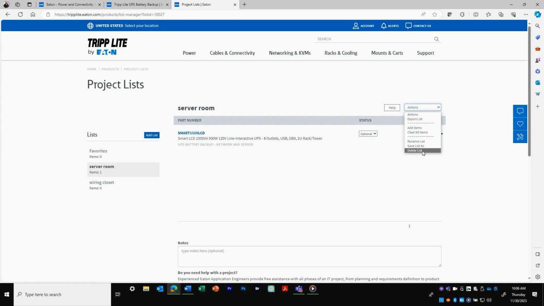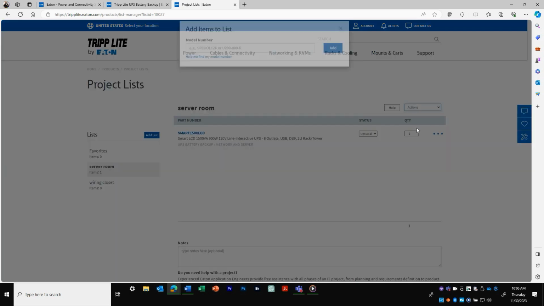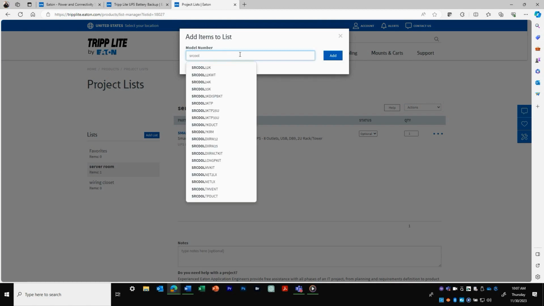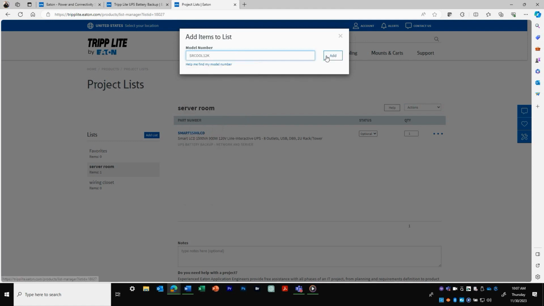Adding a product from a product page is not the only way to add a product to a list. You can also add products by clicking this Add Items button. To add a product, click Add Items, then type in the model number of the product you want to add. If you don't know the entire model number, just type in part of it. A list will pop up and you can choose the model you want.